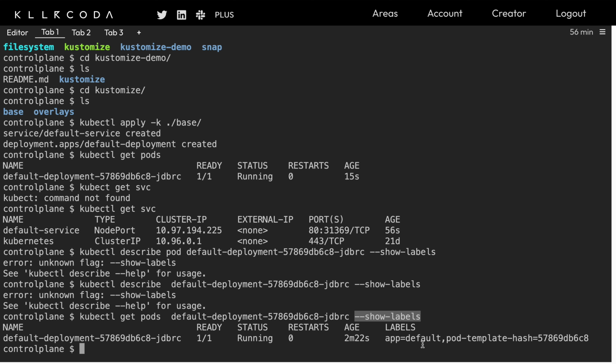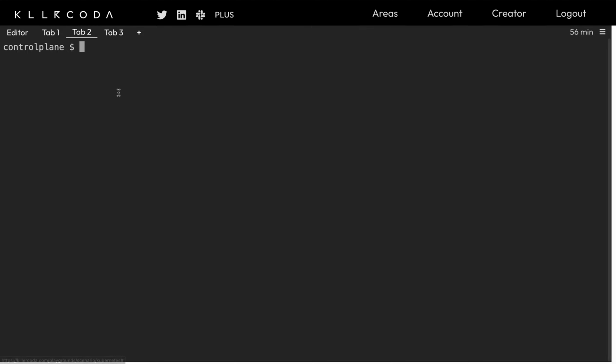show-labels. So here you can see that it has attached this label which we have declared in kustomization.yaml for base: app is equal to default. So here we have verified and validated that it has correctly attached the patches which we have declared for the base application. So now let us deploy our application for the dev namespace, or the dev application.